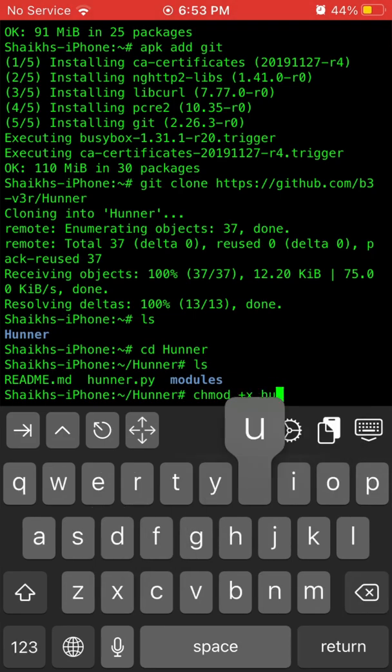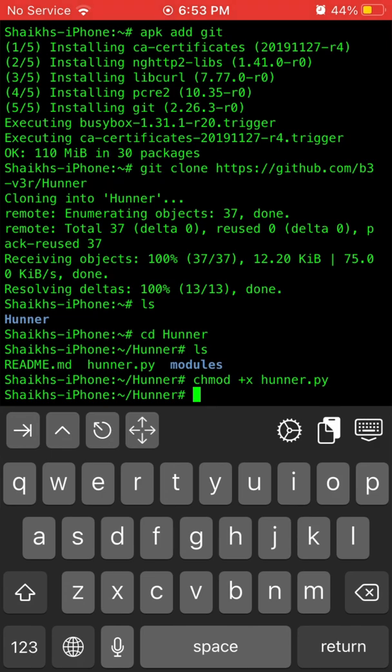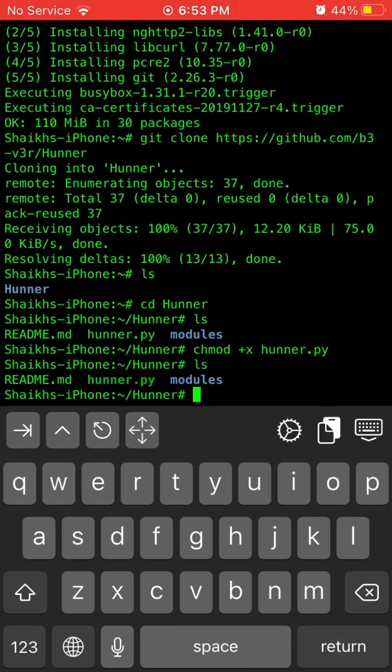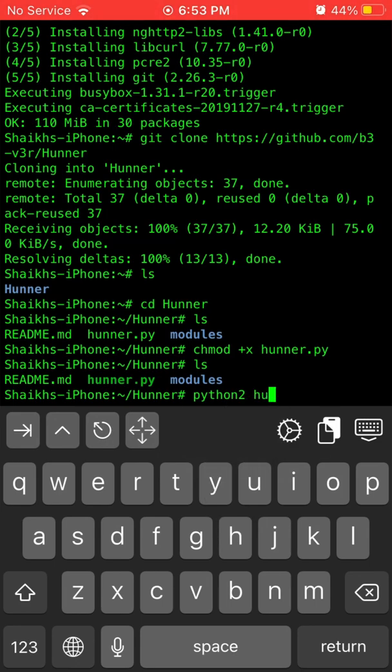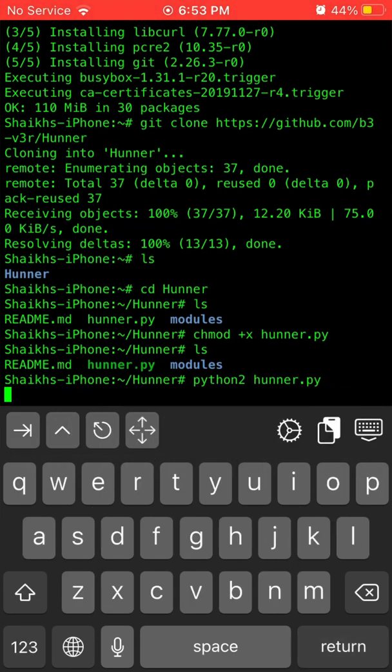Type chmod space +x hunner.py and press enter. And now we will run the Hunner file with python 2. Type python2 space hunner.py and press enter. Wait for it.